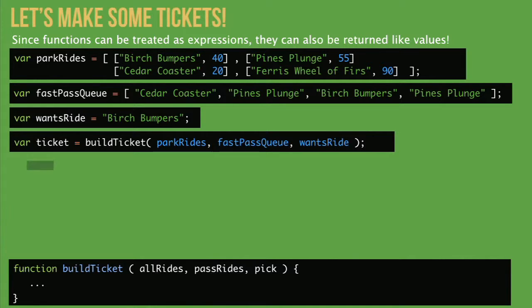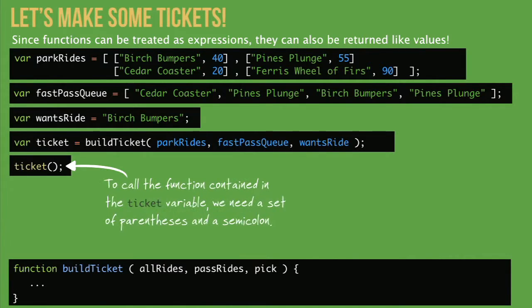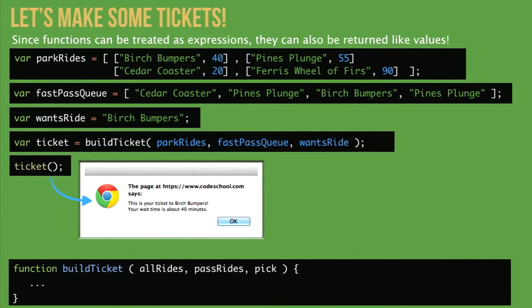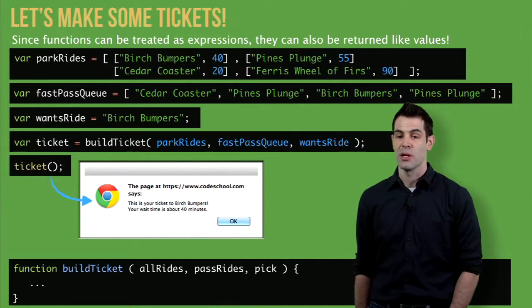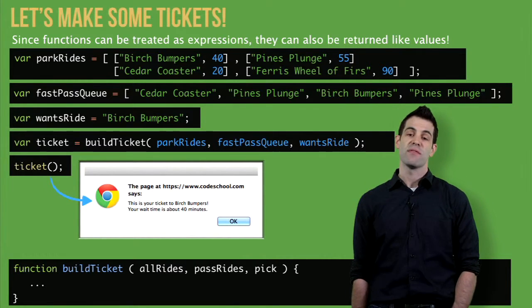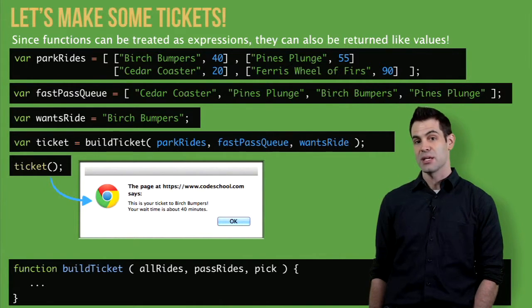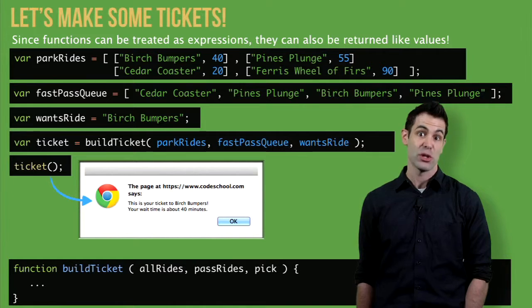And then later, when we call the actual ticket function, perhaps when the customer has closed out of the ticket terminal, we would need to put a set of parentheses on that variable and a semicolon in order to let JavaScript know that we want to call that variable as the actual function that it contains. And as a cool result, we get our pop-up that says, this is your ticket to Birch Bumpers. Your wait time is about 40 minutes. Now, why did we get this particular alert? It's because Birch Bumpers was not the very first ride in our FastPass array, and so we went ahead and issued that customer a ticket for the ride that they actually wanted.